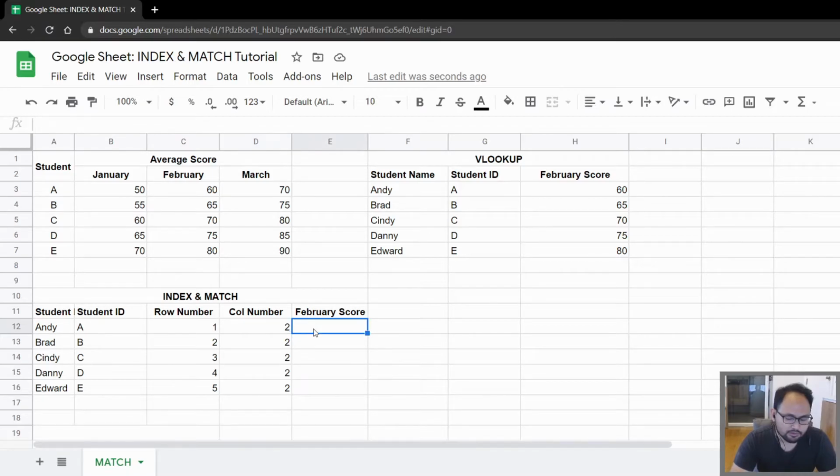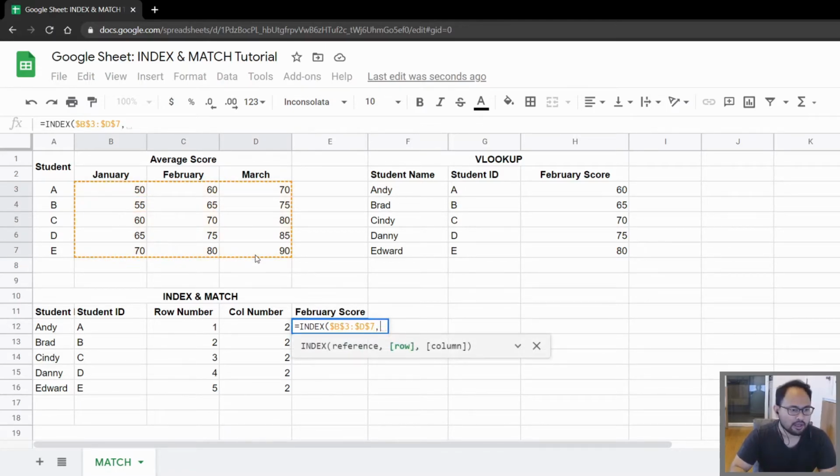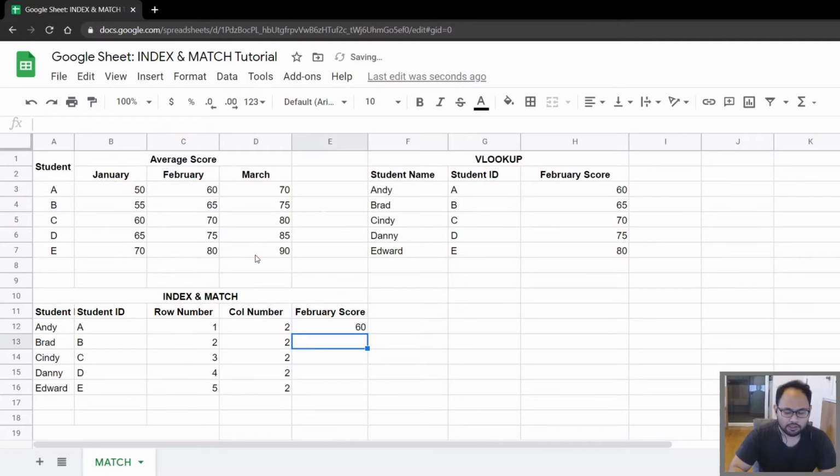Now we're going to use INDEX to pull those numbers. I'm going to use the reference of B3 until D7, and then I will utilize the row here and the column. And then I will close the formula. And there you go. You get the exact same numbers as the ones we got using VLOOKUP, right?